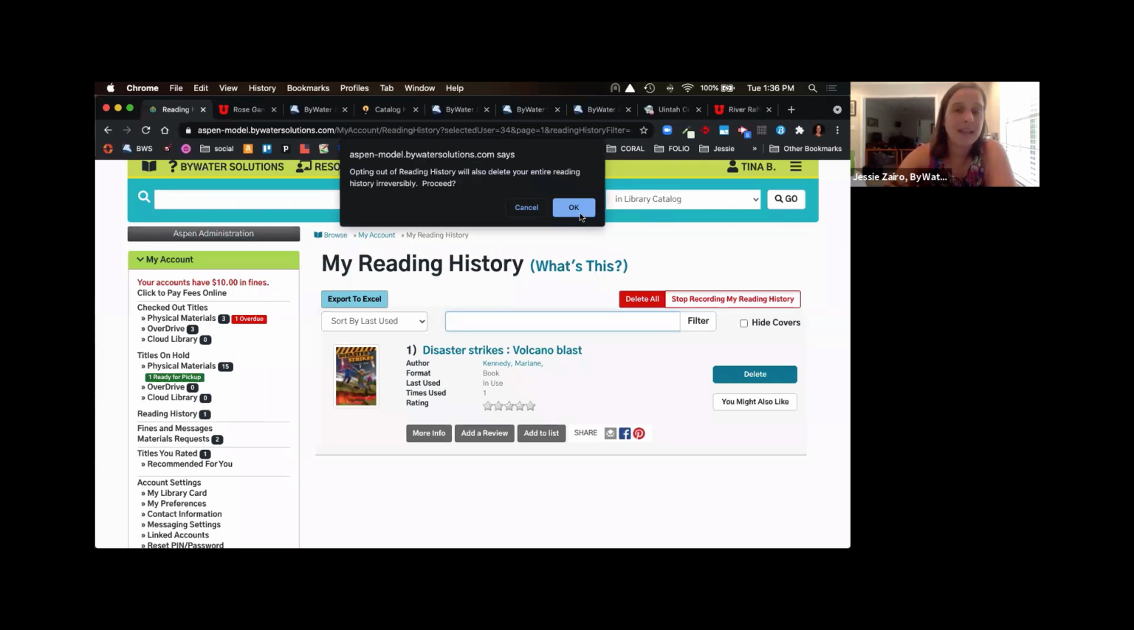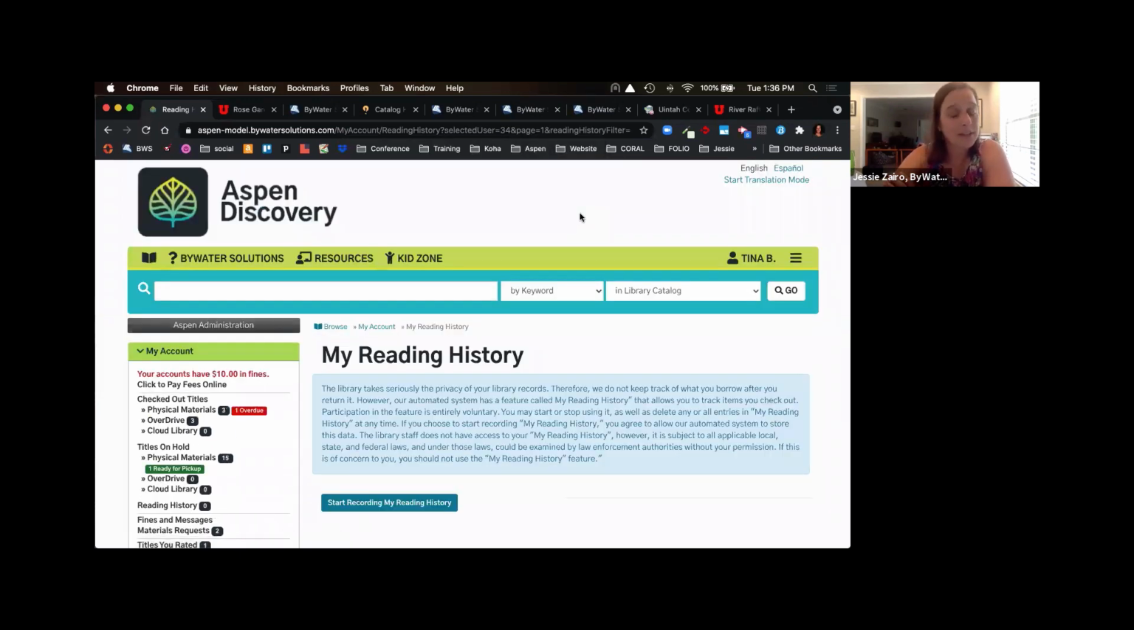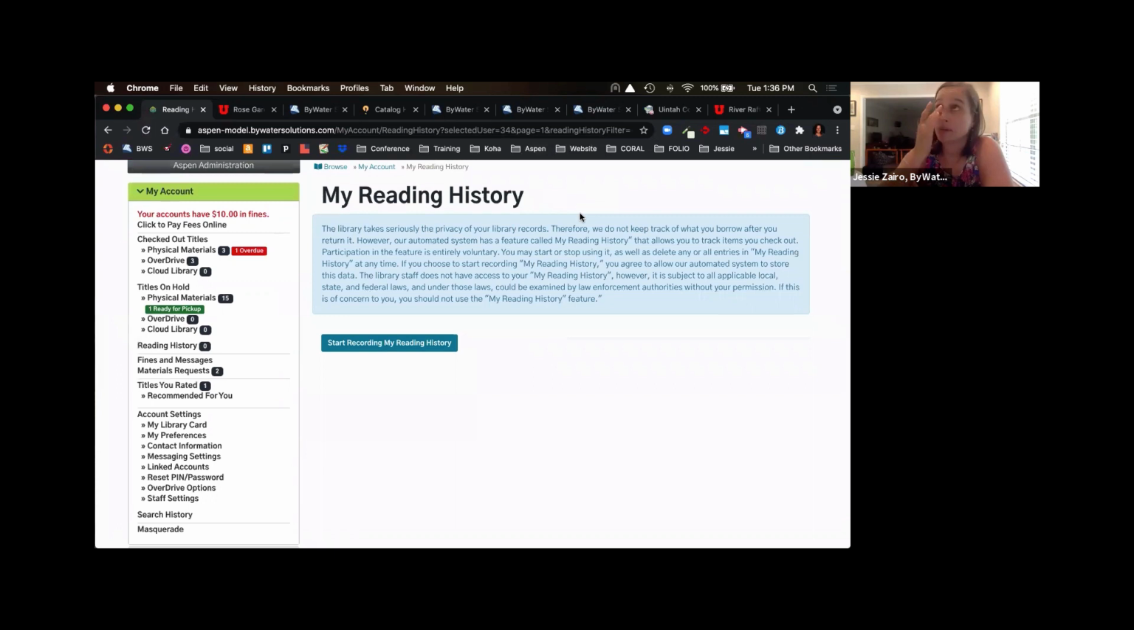Now, let's say I do not want to record my reading history. This is the message that your user will get prior to opting in. So this just lets them know that the privacy policy is taken seriously at the library, and this gives the option to say, yes, please start recording my reading history.